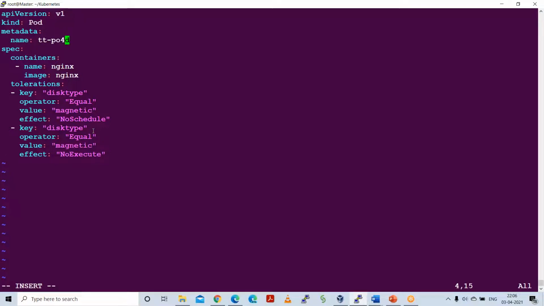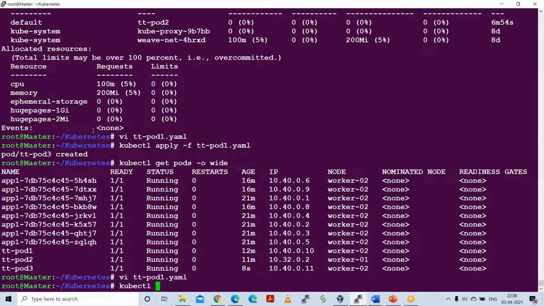So in order for a pod to get deployed on a tainted worker node, all the tolerations should be matched. Absolutely correct. An AND operation should be satisfied, not an OR operation. All conditions should be met, both values should match.